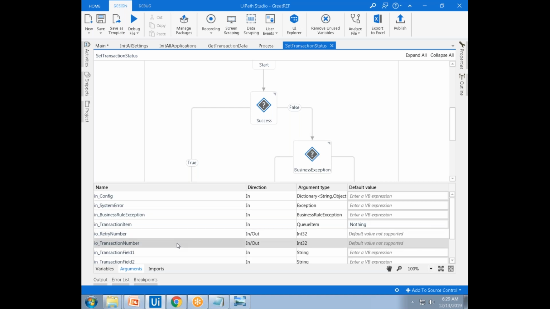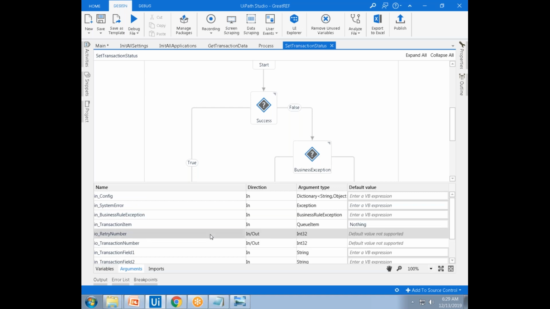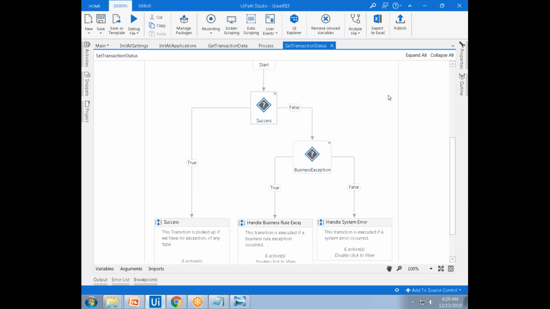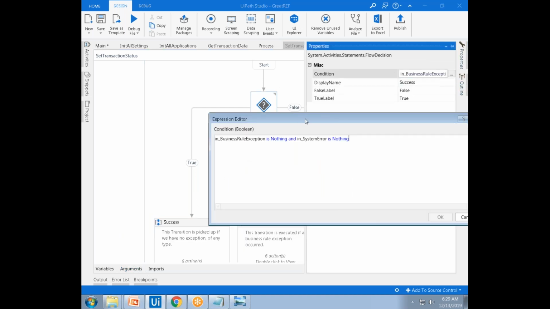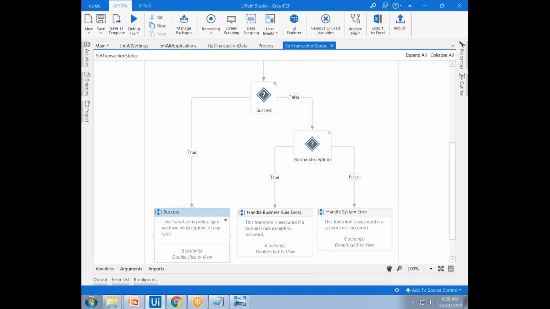The transaction number is also in/out. If it is in/out, they name it IO; if it is in, they name it in; if it is out, they name it out. So this has no output variables, but these two are in/out variables. If it is a data table kind of thing, you have to increase the transaction number, so it will increment automatically here. Now the first condition checks that business exception is nothing and system exception is nothing. That means there are no exceptions, so it is a success.